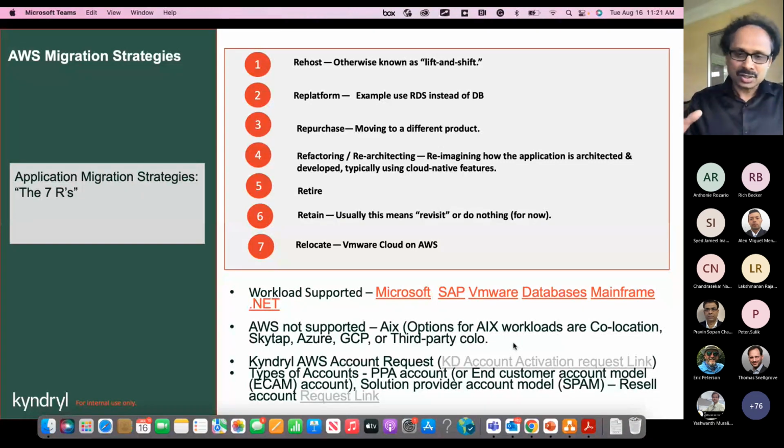Let me know if you guys are interested in knowing how to address the AX migration. I do have a detailed presentation that I created, covering the options available and the advantages and disadvantages of each of these options for migrating the AX workload.